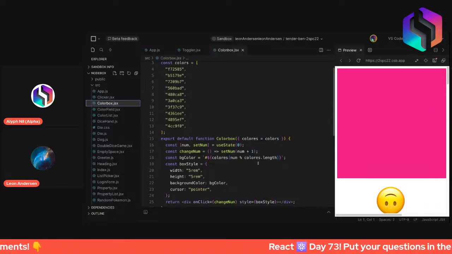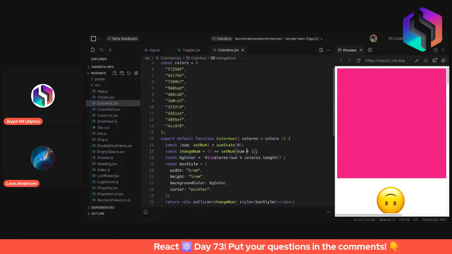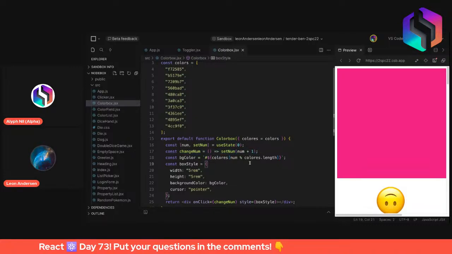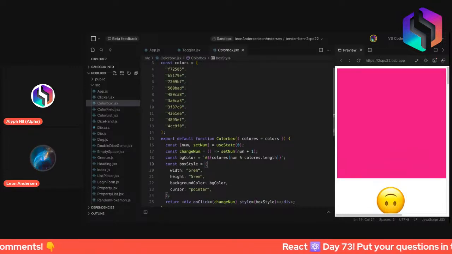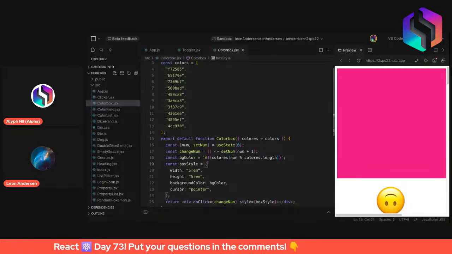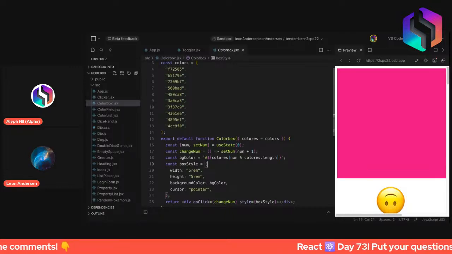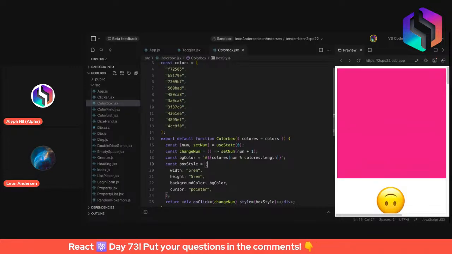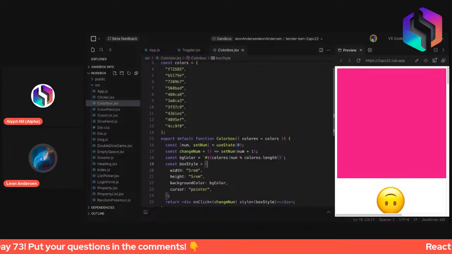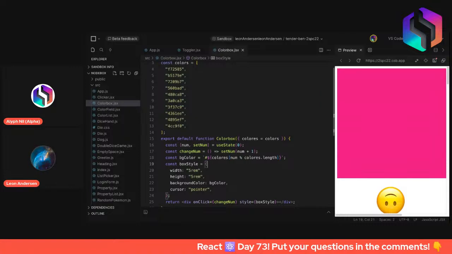So the onClick on each color box triggers the changeNum. The changeNum uses setNum to increment num, and num is basically which element of the array is set in background color with the ternary with the modulo of the colors, or colores, not length. We had some naming issues there.